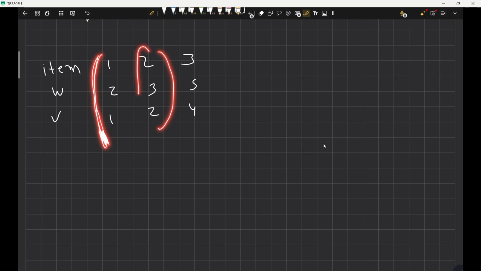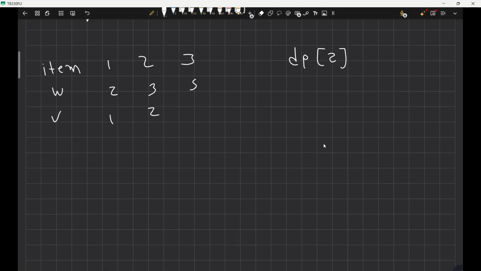So we want the dp of the first two items with weight 10. What is the maximum value you can get? If this was bounded knapsack, then you can just take this one, and now you have to think for the other thing. It would be dp of 1 and 10 minus the weight of this, which is 3, because you can take it only once.